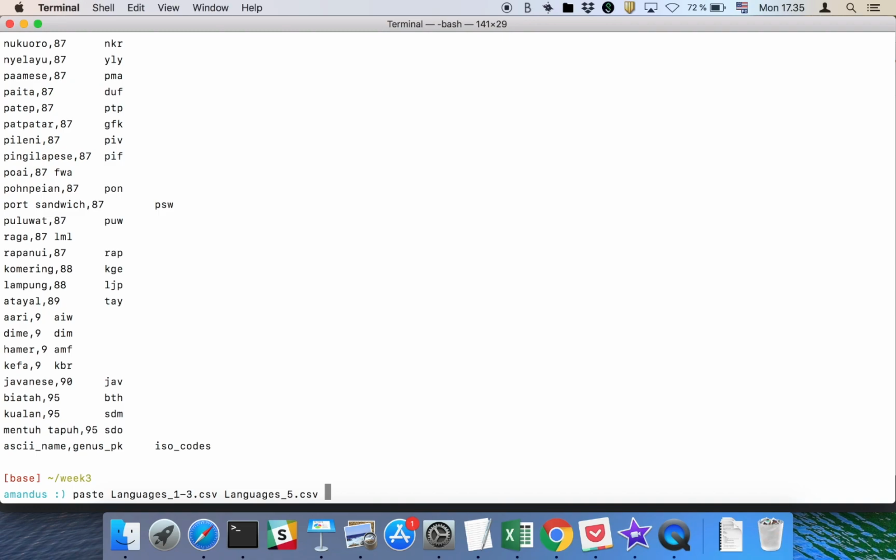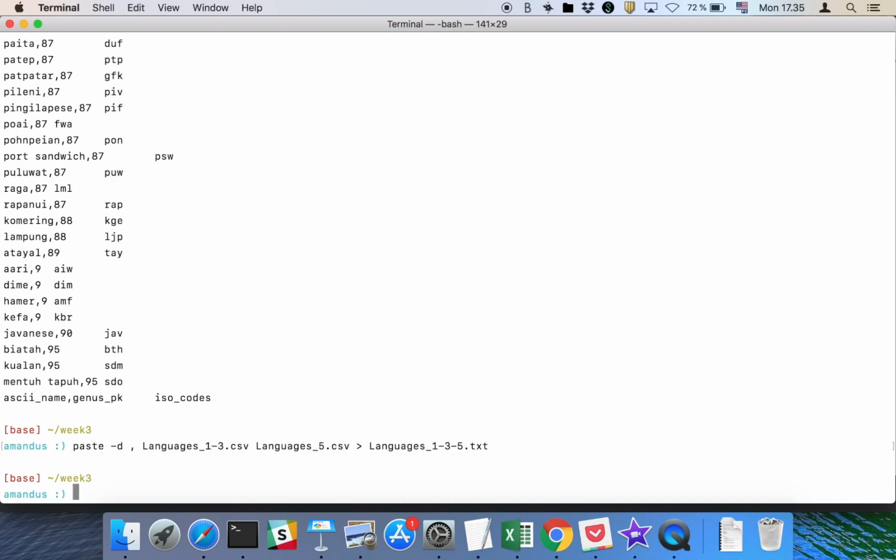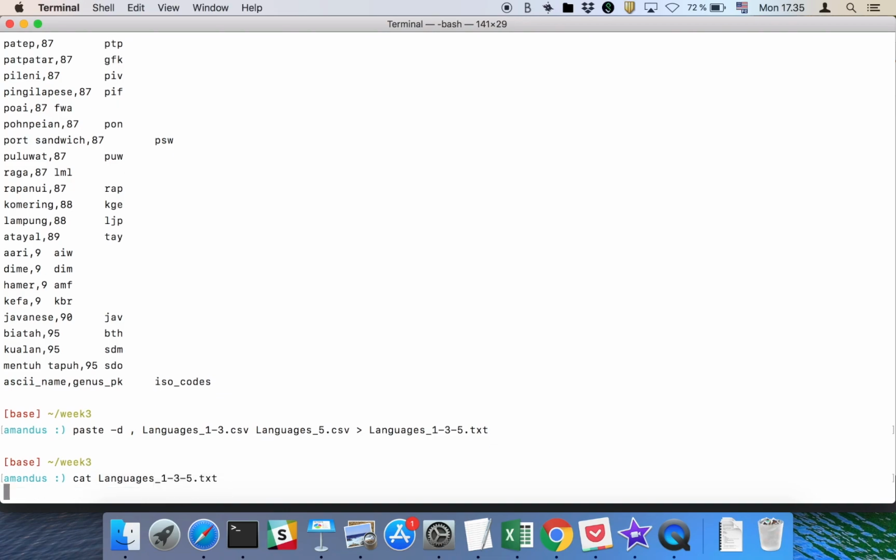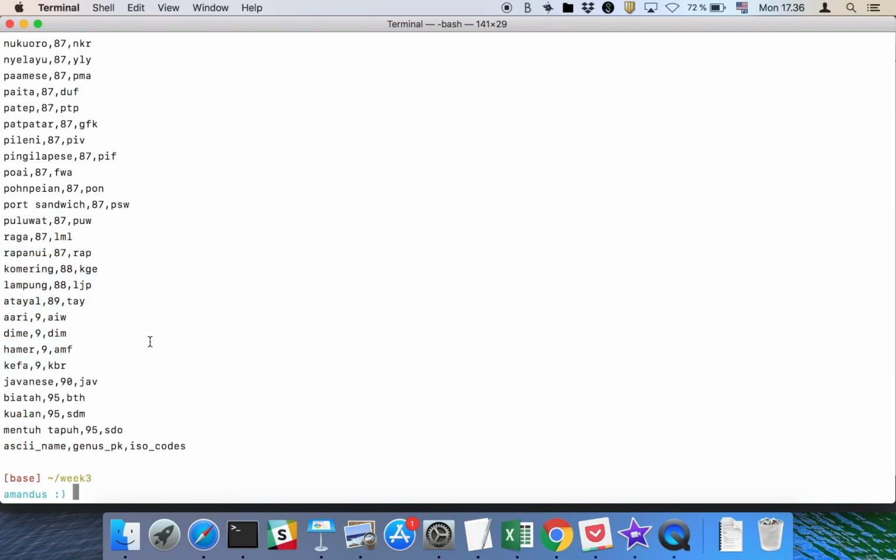So we can also, for example, take these to a new file, and we can also make it use a specific delimiter, for example, comma, as we have been using. So cat languages 1, 2, 3 and 5 gives me this nicely combined output. In the default case, the columns will be separated by a tab.